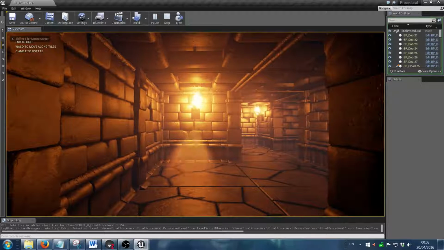Hey guys, my name's Chris Hollywood, and today I'm going to show you a project piece that I've been working on for my third year at Staffordshire University, and that is the procedurally generated dungeon. Now, as the name implies, it procedurally generates a dungeon, so all of the art and all of the tech has been created by me, Chris Hollywood.